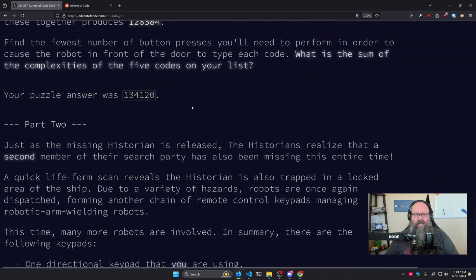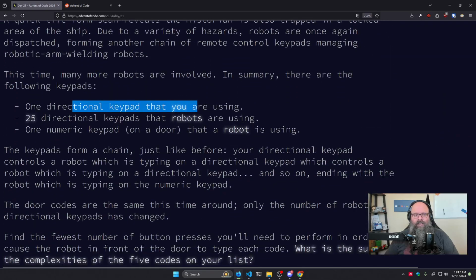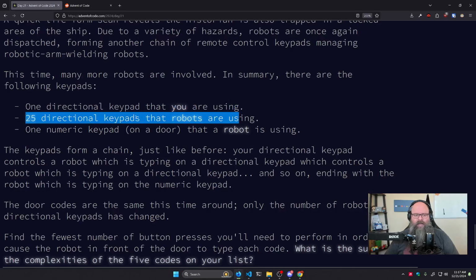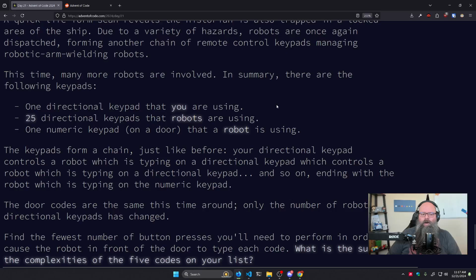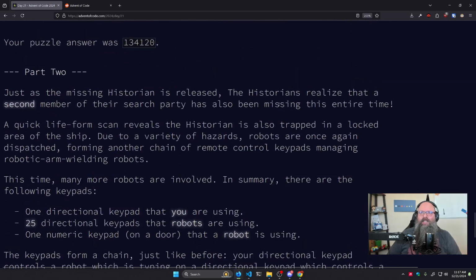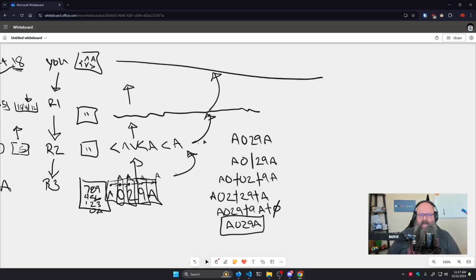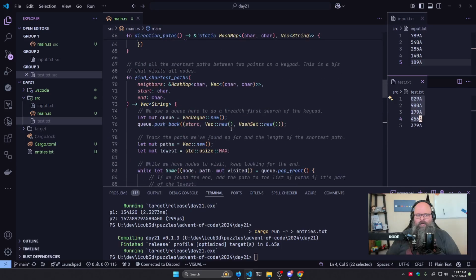And what part two changes is it says, okay, now it's still you, but there's now 25 robots in between you and the final robot with the keypad. And so that's clearly the part where you're like, okay, I can't just do this in a brute force kind of way. I've got to think about a faster way to do this, if that makes sense. So given all that, and me talking about, again, we're doing dynamic programming with memoization, what does that code look like? Let's step into it and just do a code review of what happened here.